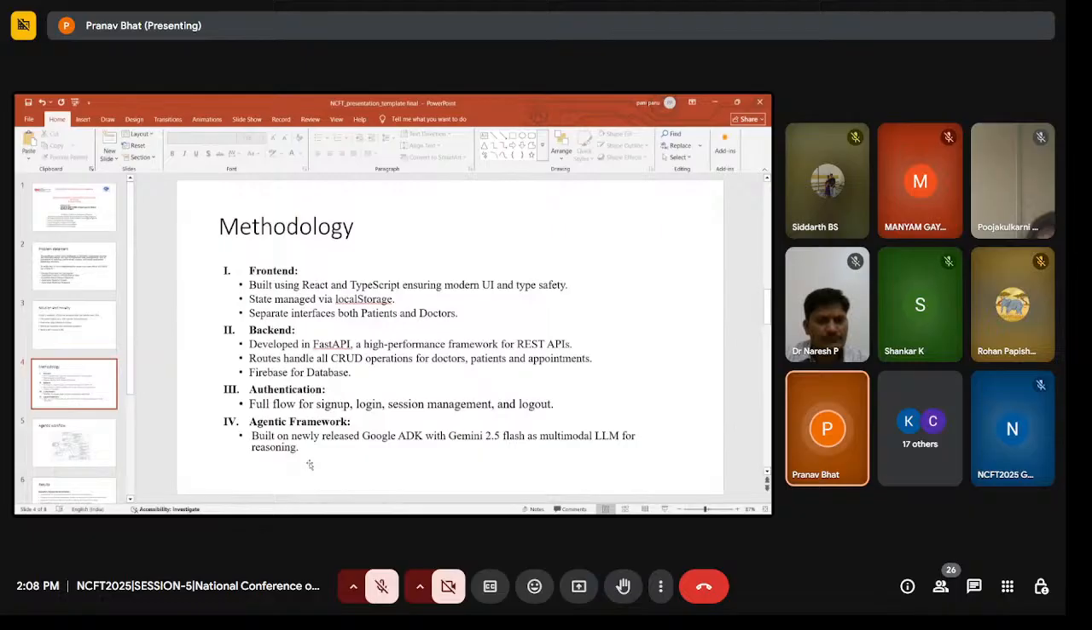We have used React plus TypeScript for the modern UI and type safety. For the backend, we have used FastAPI for high performance REST API calls. We have used Firebase for the database integration, and both database and authentication. The agentic framework is mainly handled by the Google ADK with a thinking model named Gemini 2.5 Flash, which is a multimodal LLM.